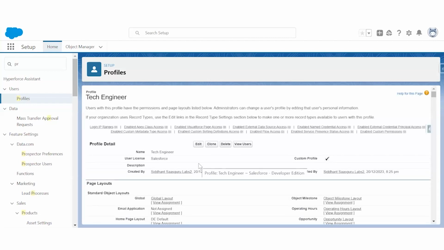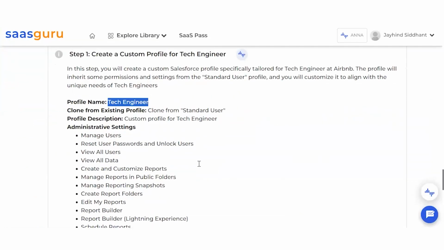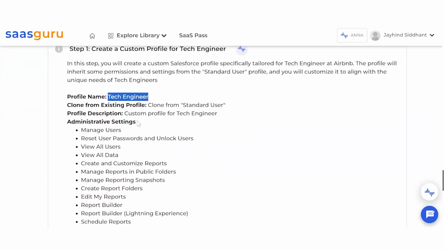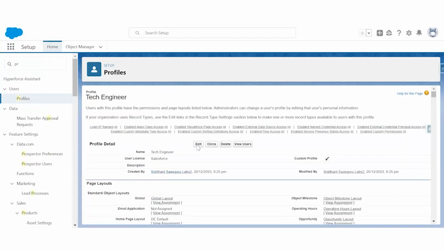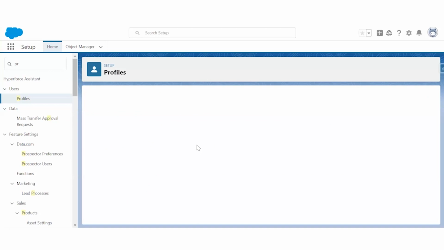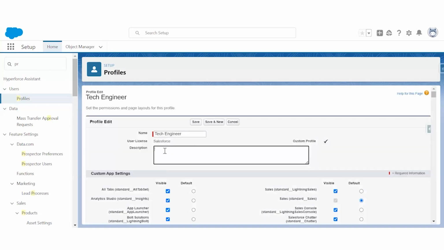Got saved. Now look at it. What it says: clone from existing profile of standard user, done. Profile description we need to give. We did not give it, I think, while we were creating it. So no problem. I will give it now. Custom profile for tech engineer. Click on edit once. Give the description here. Custom profile for tech engineer.